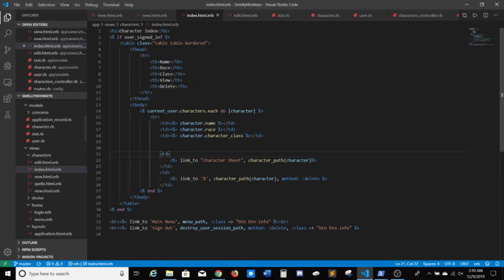Alright, going to the character index. Adam Wilshire mostly did this page, and then Nick went ahead and formatted it and made it look nice. So this lists out all the characters that you have in your database for each user.